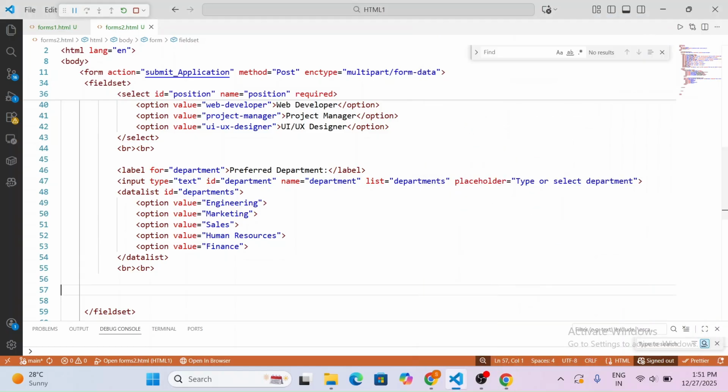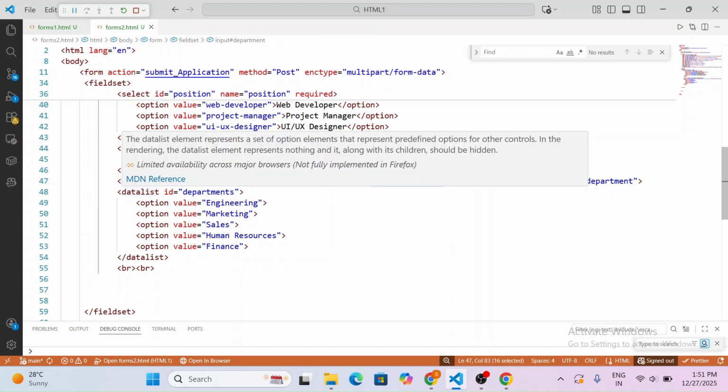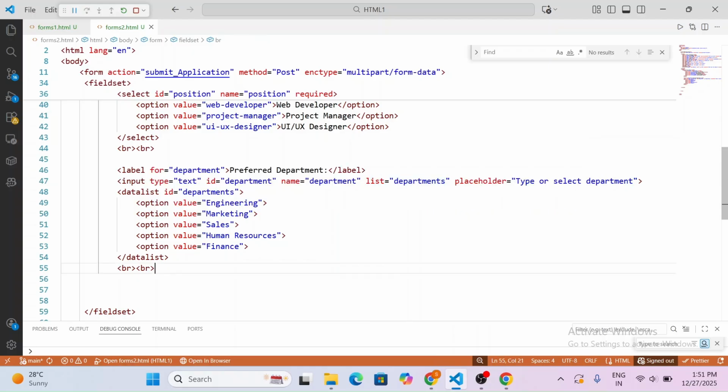Okay, so you can see here for that one we are adding a datalist. For that you need to add list is equal to departments. So it is the datalist type we are adding here. The datalist element provides the autocomplete suggestions, so we are using this one. If you want, you can add a comment line for this, for your better understanding.